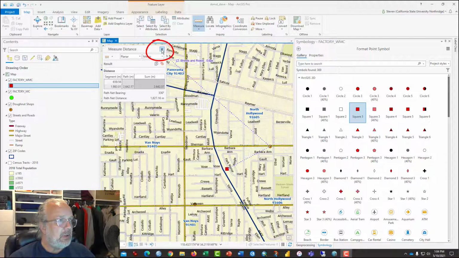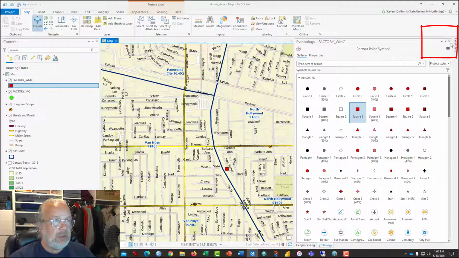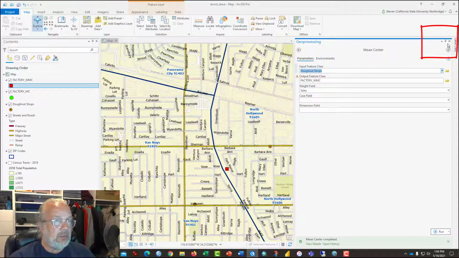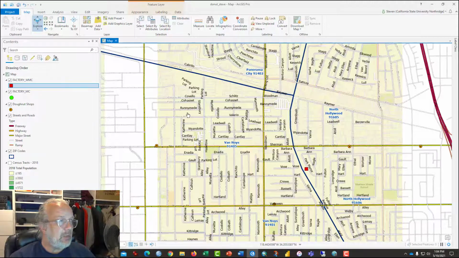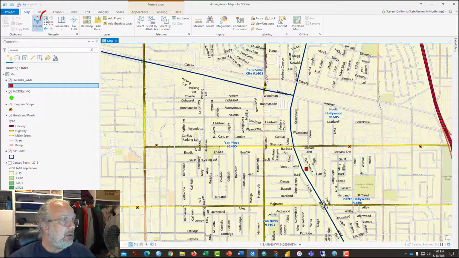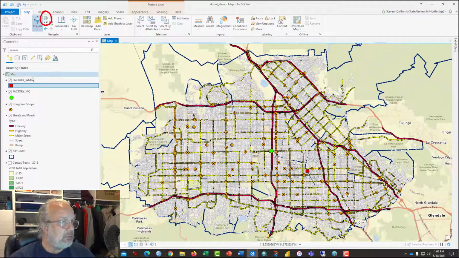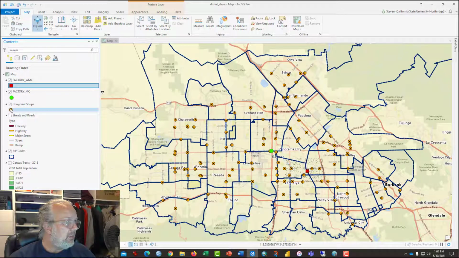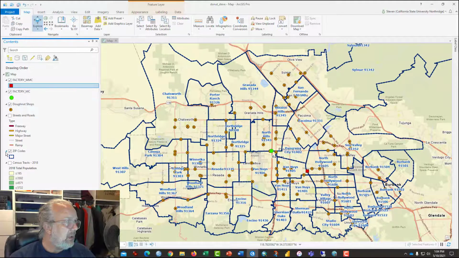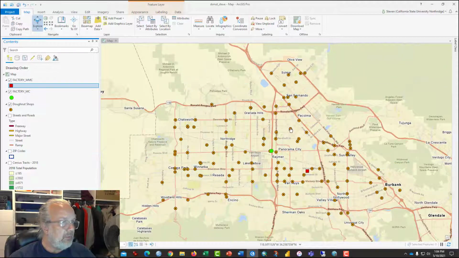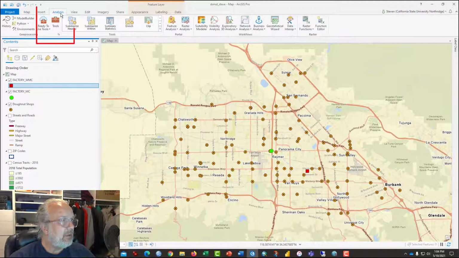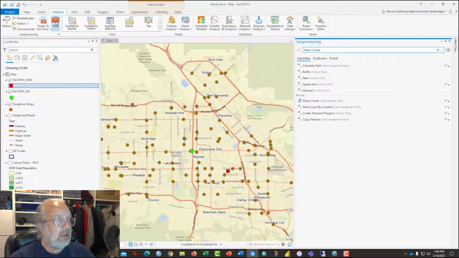I'm going to close the measure tool and the symbology windows and the geoprocessing window. I'll click here on the full extent button and zoom all the way back out. Turn off the streets layer and the zip code layer for right now, and we can go ahead and get started by clicking on the Analysis tab. Click on the Tools button from the Analysis toolbar.